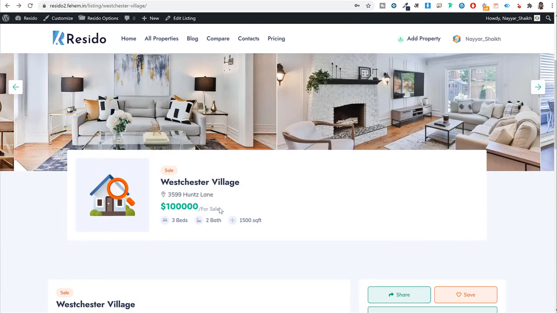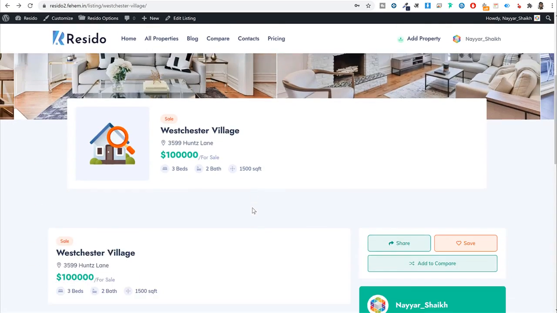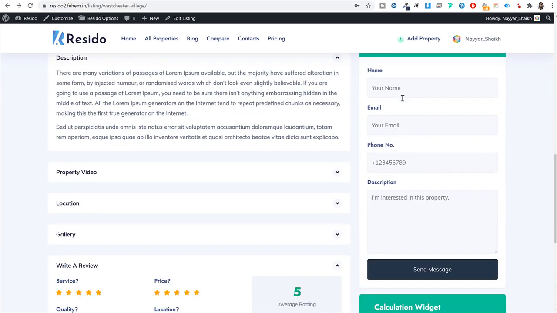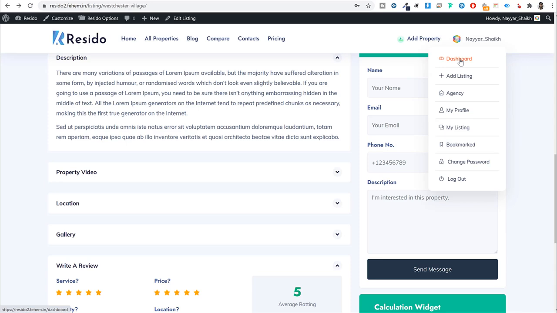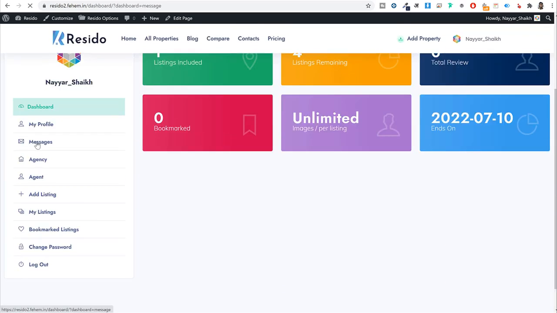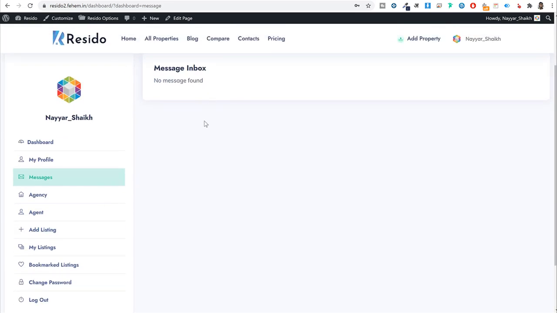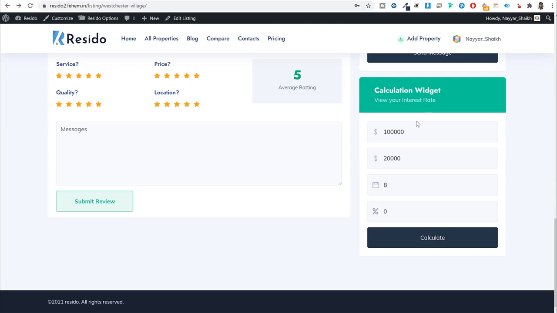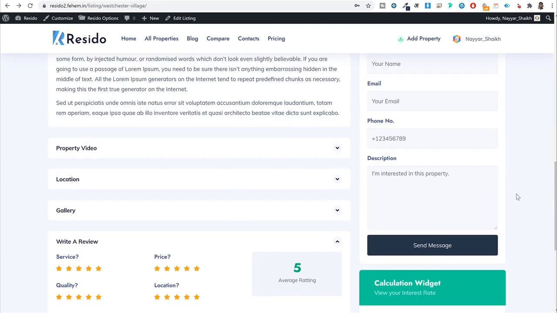So if a visitor comes to your website, if they want to contact this person who has posted this listing, they can enter their details and click on send message. And after that, this person who has posted this listing will get some notification, and they will see that message under this option, under this message inbox. So this is how it will work. And this is the interest based calculation, whatever it is.